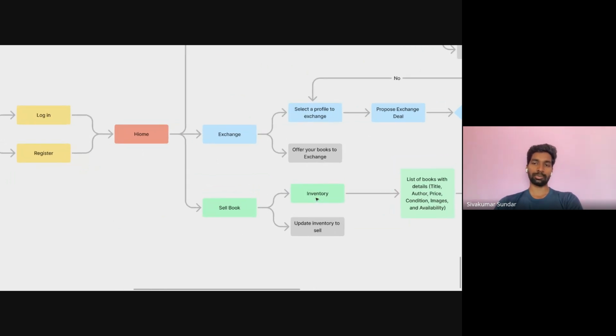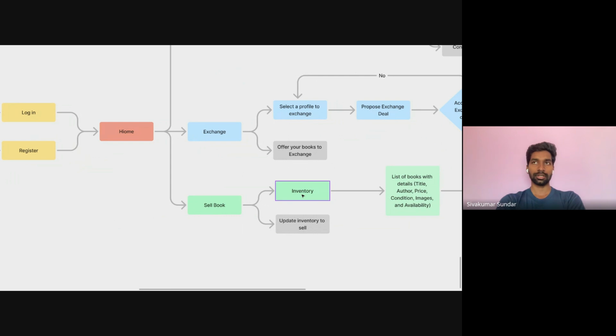So this inventory is typically saying it's history, right? History of your transactions or history of what all you have bought or sold on this platform, is it like that?